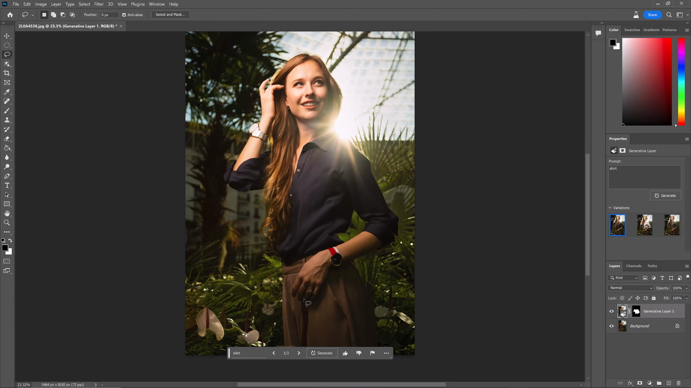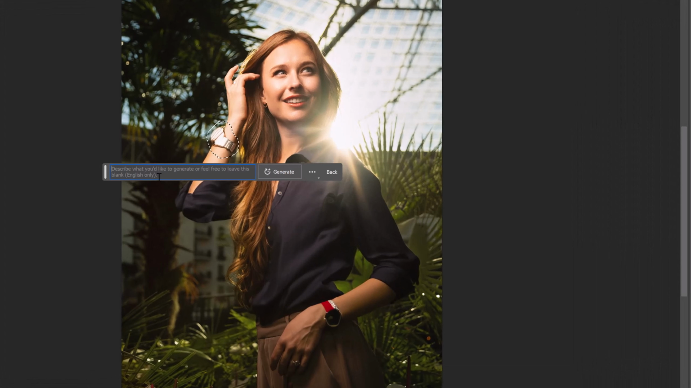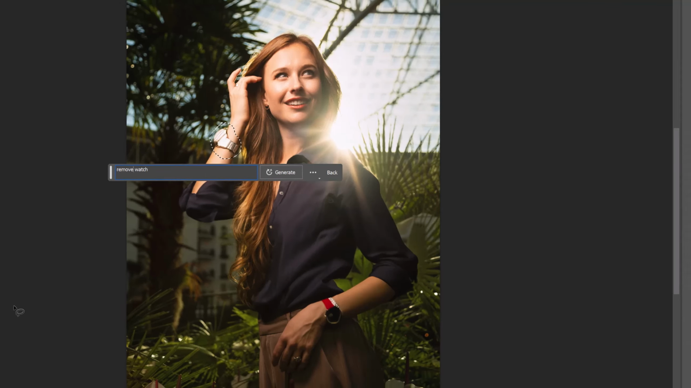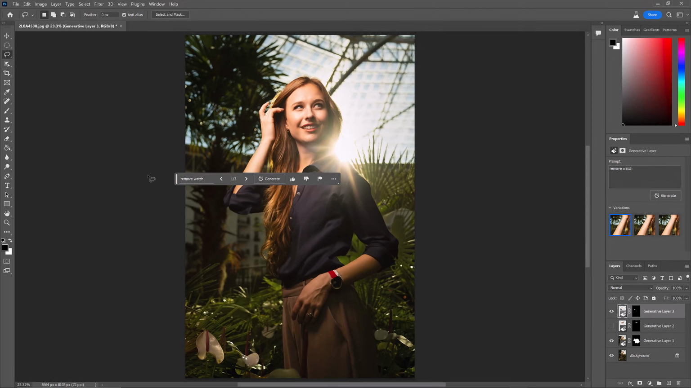Let's say that we're good with that. Now let's say we want to take out this watch. Let's circle this watch right here. Under Generative Fill, we're just going to put no watch, or maybe remove watch. There we go. Generate. That's crazy. It's even giving you three options for that. I don't know if we need it, but wow.